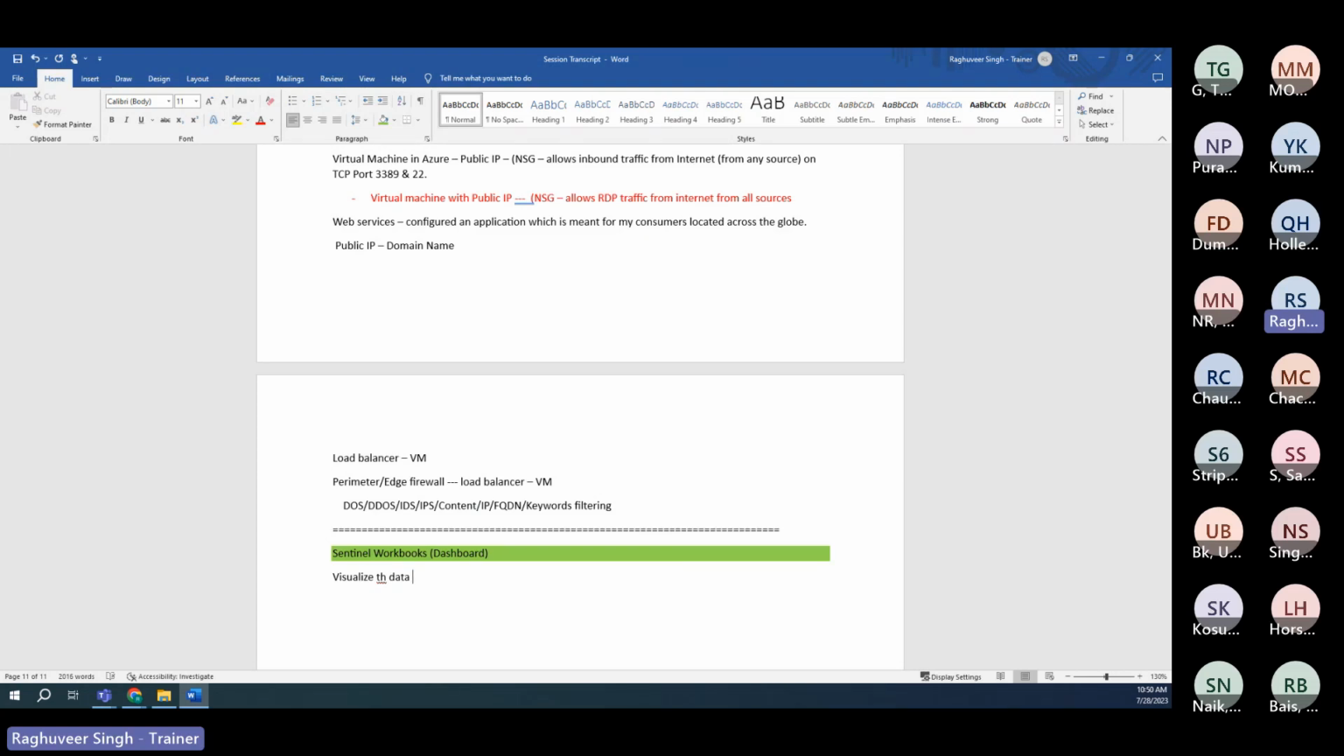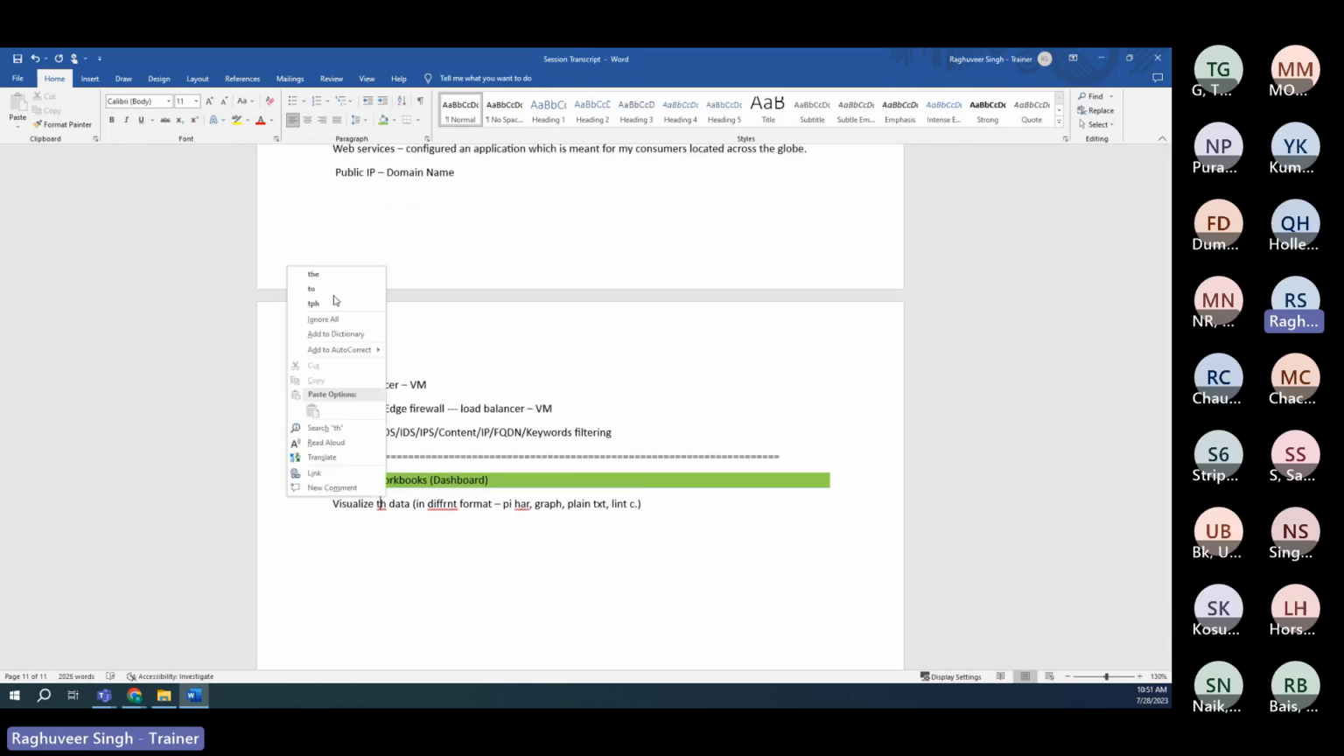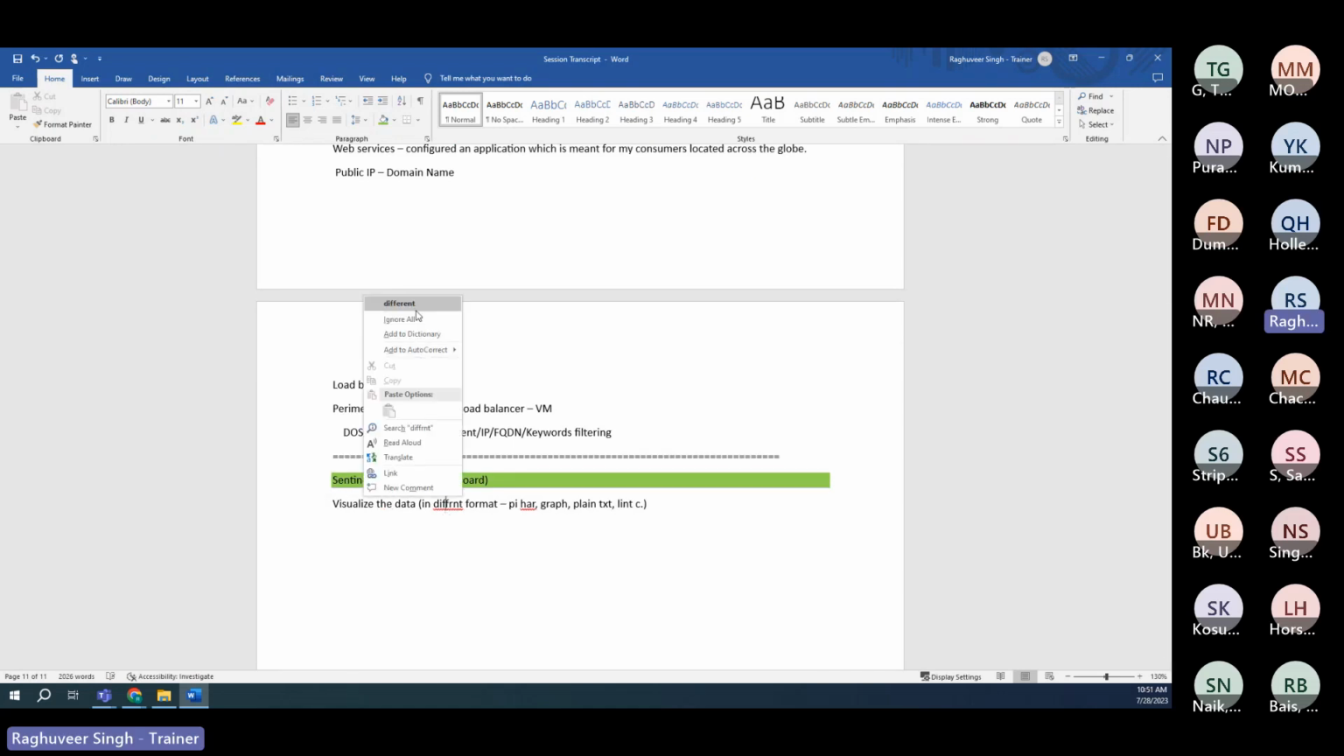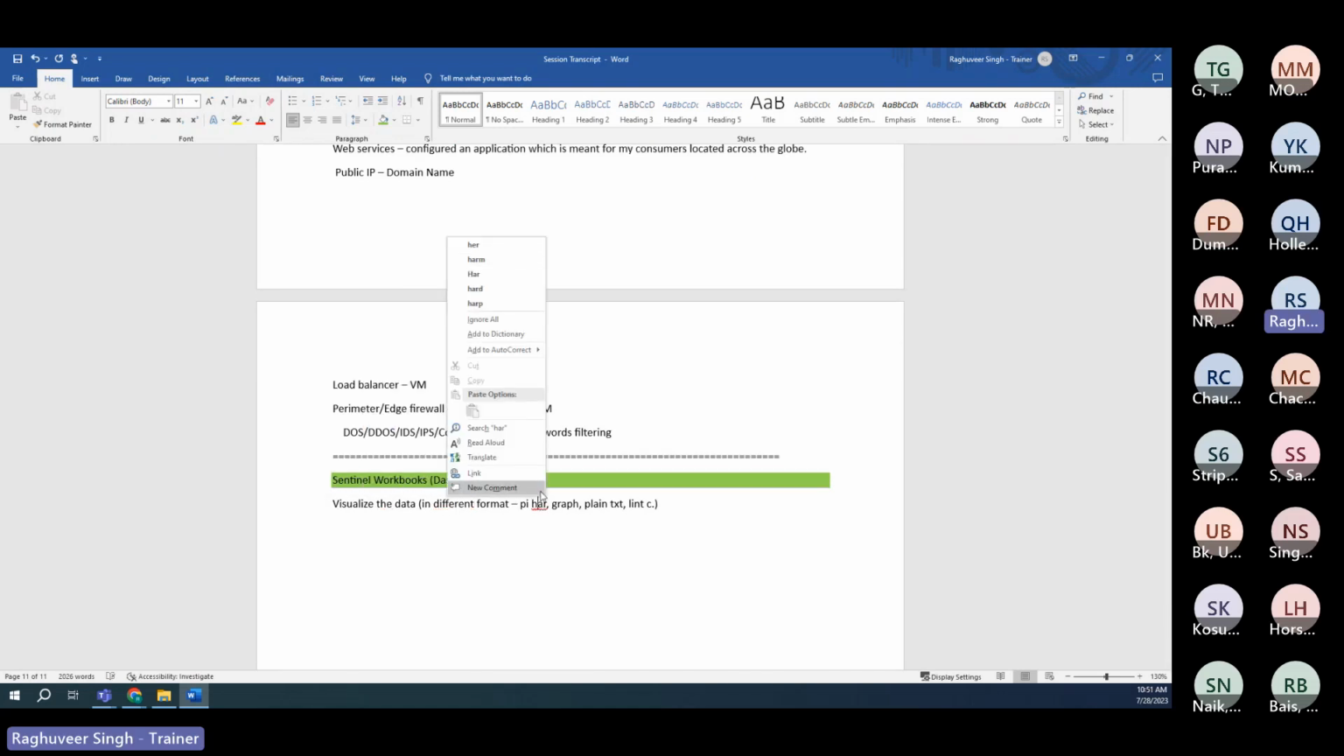So a workbook will basically help you visualize the data, and you can visualize the data in different formats. You can visualize the data in pie chart format, in graph format, in plain text format, in line format. So you basically get multiple options when it comes to the dashboard. The workbook helps you to visualize the data in multiple formats.